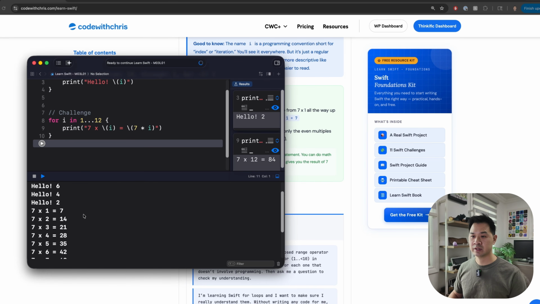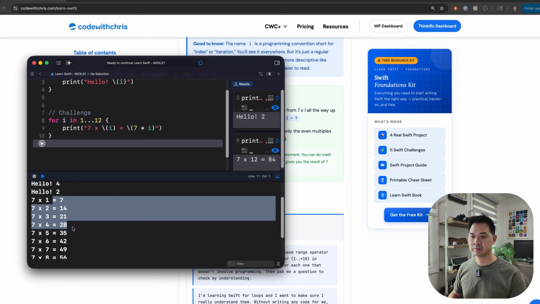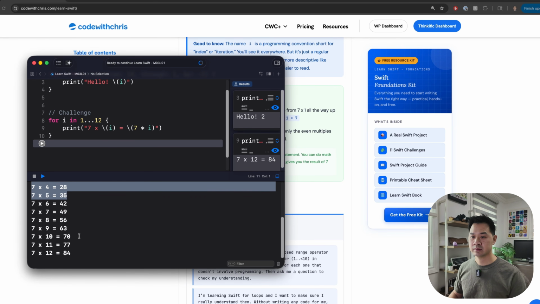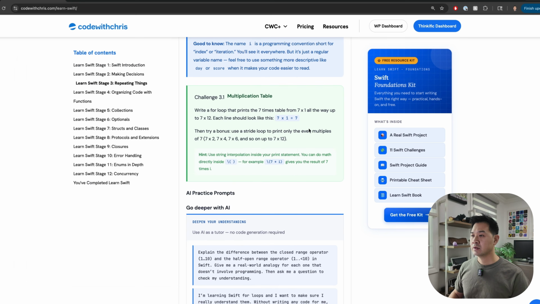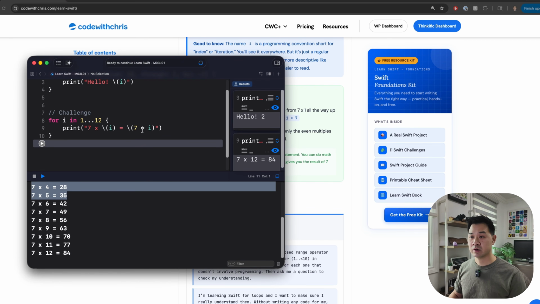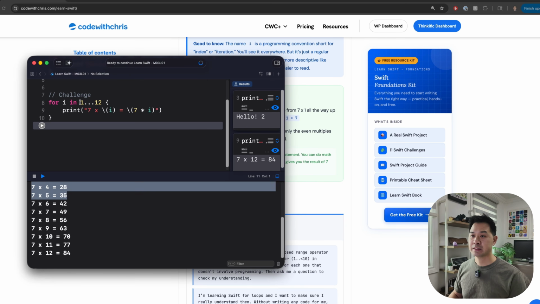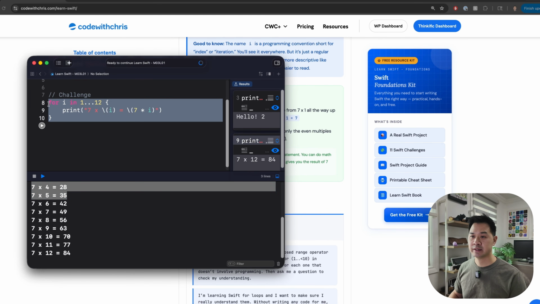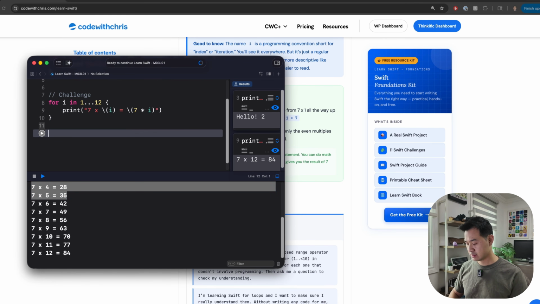So let's ignore the hellos, but starting from here. There's a bonus part to this, which is to use a stride loop to print only the even multiples of 7. So 7 times 2, 7 times 4, and so on. So let's try that out ourselves here.